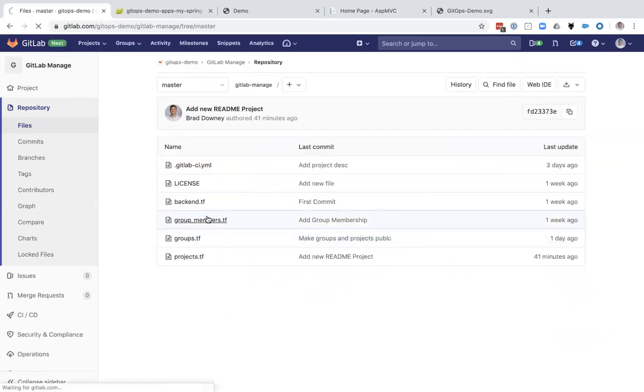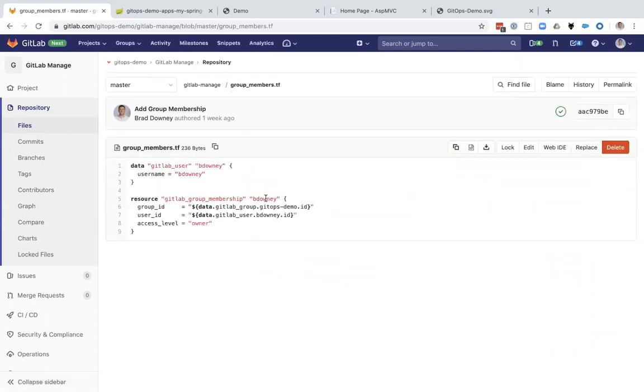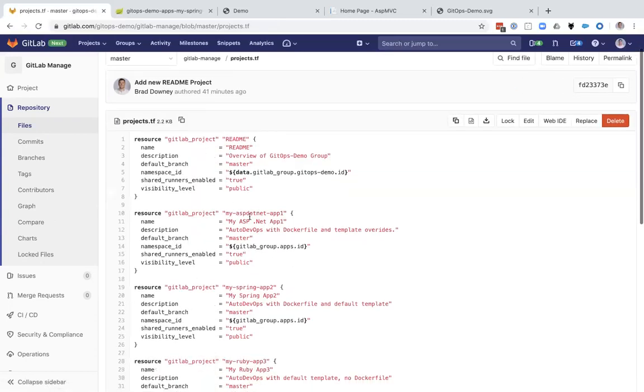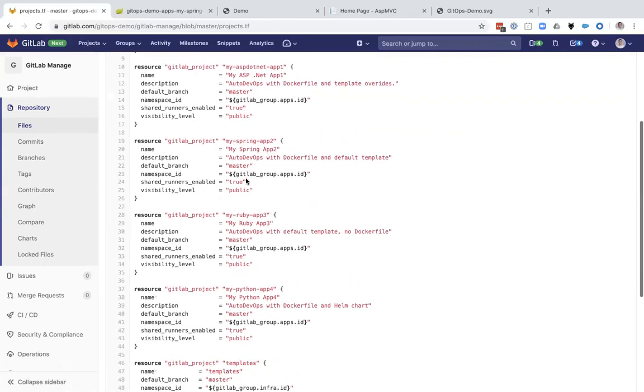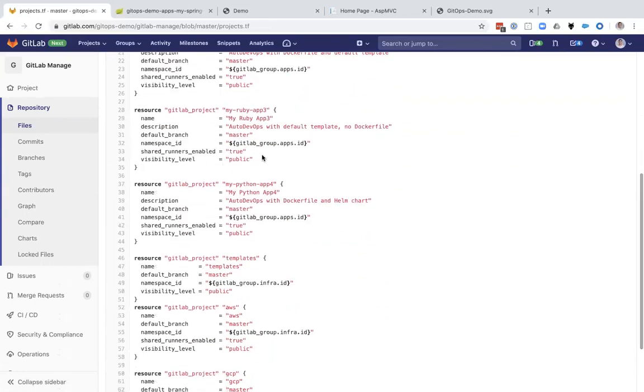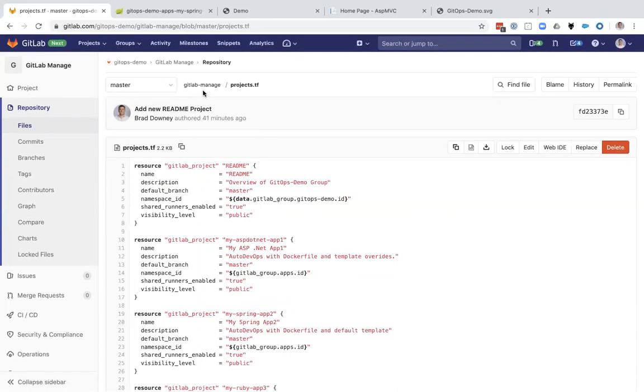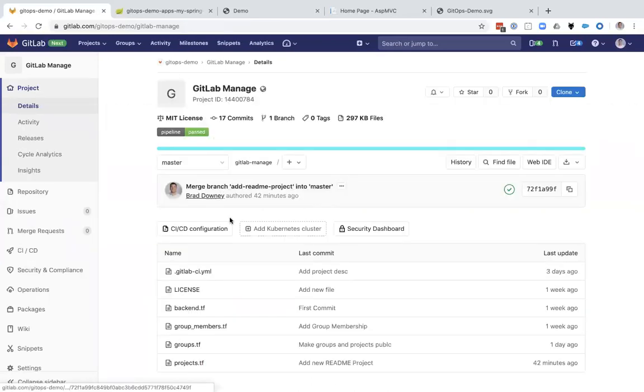I can also see the members of my group. In this case, I've only got a single member, myself, who has the access level of owner. And my projects. So here's all my projects listed out with their permissions, what groups they belong to, what their names are, and their descriptions. This allows me to make sure that everything is managed as code. It runs in the same manner using CI/CD and Terraform to deploy all those changes.